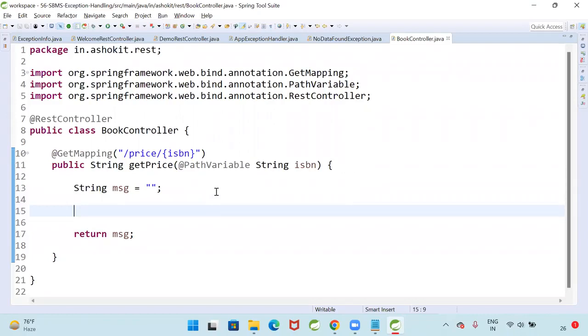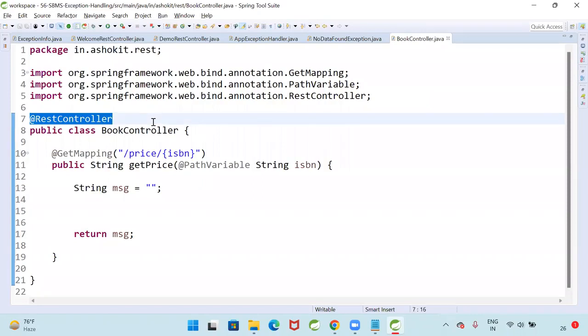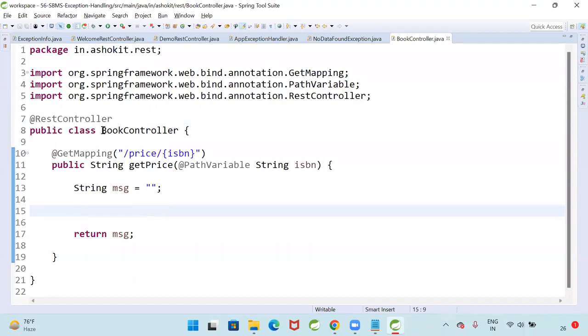Public class BookController. This class is represented as a REST controller by using the @RestController annotation. BookController is a class, and I'm mapping this class as a REST controller. In this REST controller, I am writing a method: public String getPrice is the method.